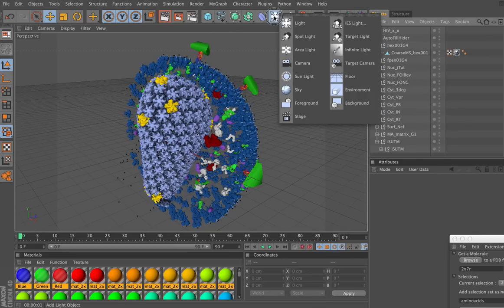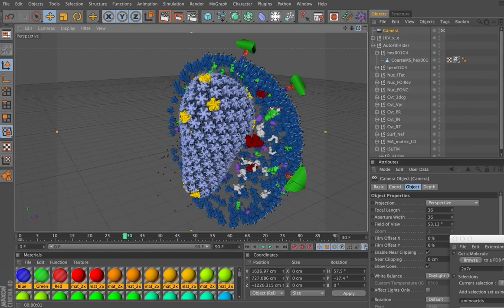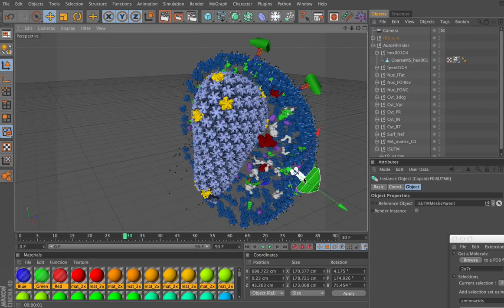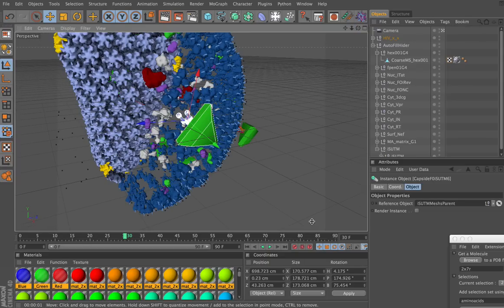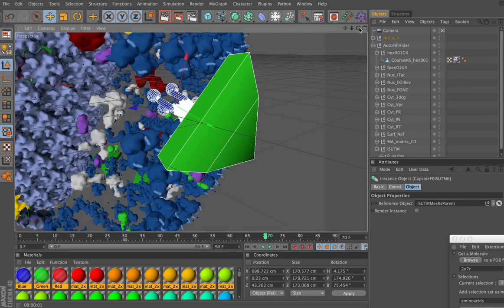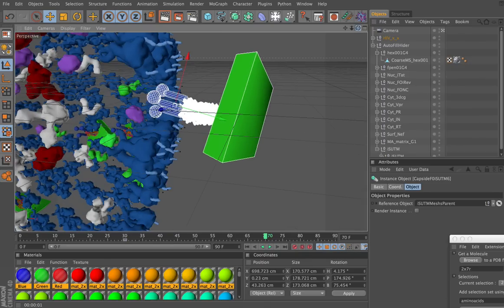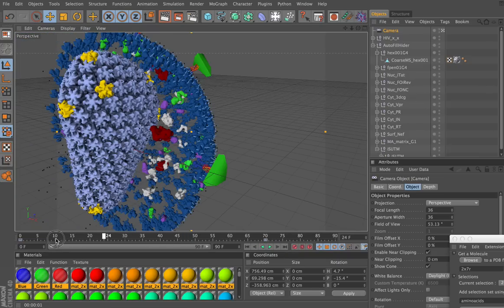So let's go ahead and add a camera. And for the contest, let's say somebody wanted to zoom in to the spike protein at frame 30, they come a little bit closer. Frame 70. Sorry, I recorded on the wrong frame there. Okay.